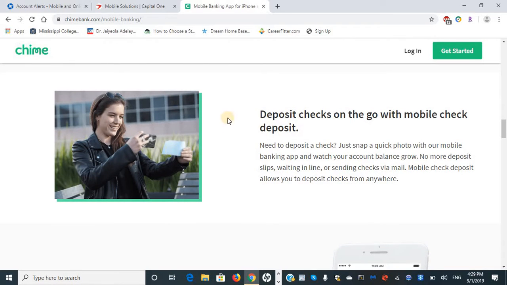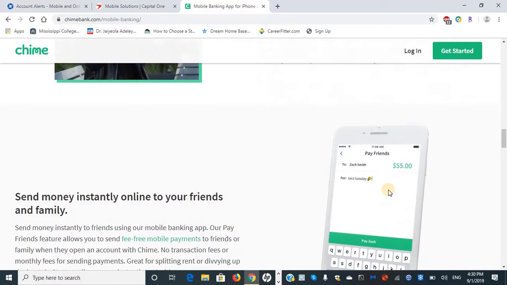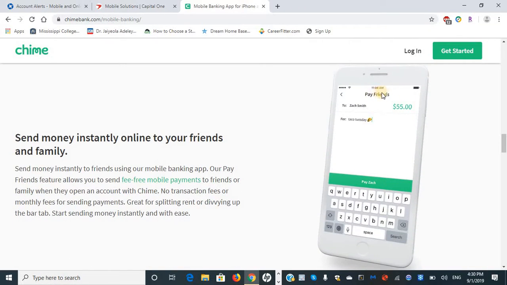So the next visual shows, of course, a lady taking a picture of her check and showing you how easy and simple it is to deposit a check without waiting in line, no more deposit slips, or sending checks via mail. And also, this is their Pay Friends feature for their mobile money sending, like I mentioned. So for the most part, you can send money to friends and family. Great for splitting rent or dividing up bar tabs or restaurant tabs.